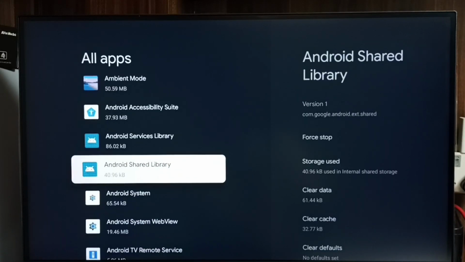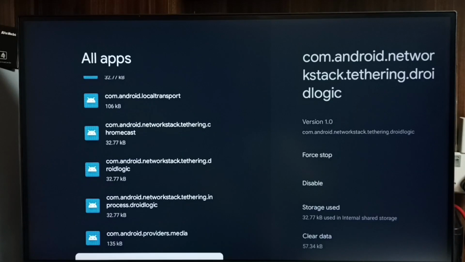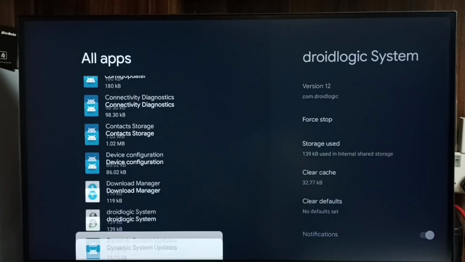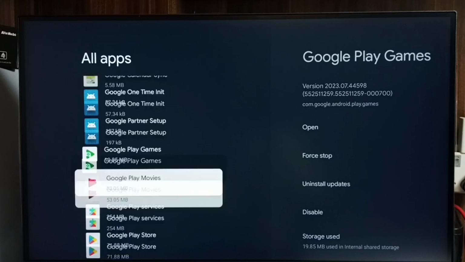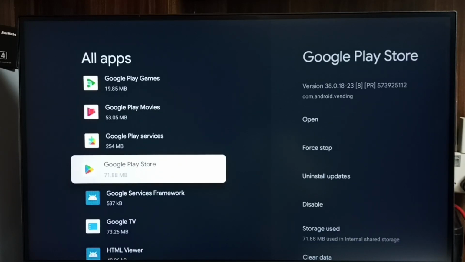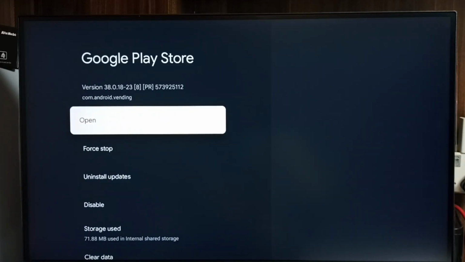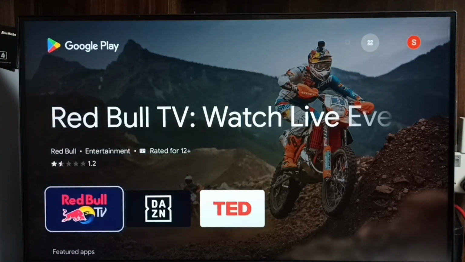From the system apps, we have to find Google Play Store. Go down there, you would be able to find Google Play Store. See, open it. So here we can see open option. Select it. So this is a Google Play Store.